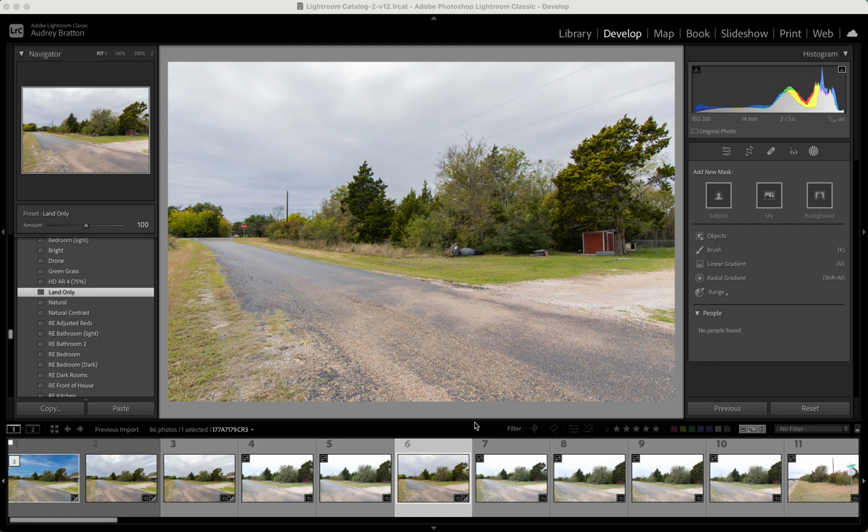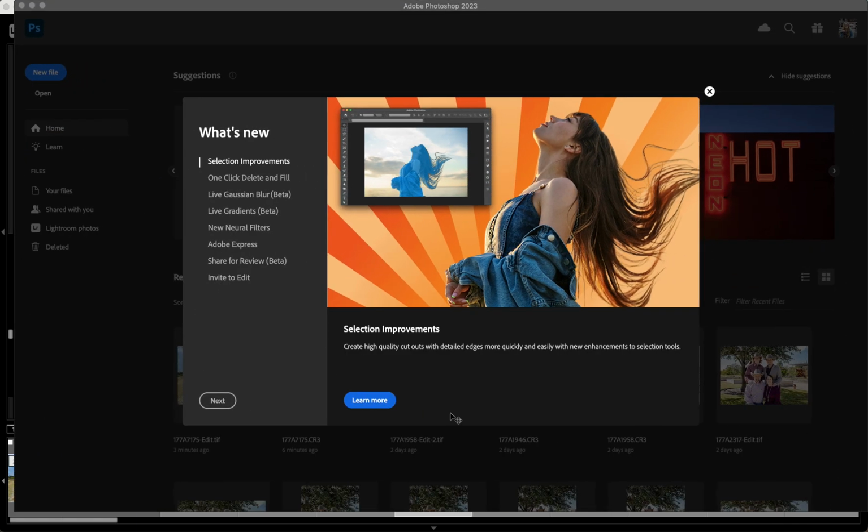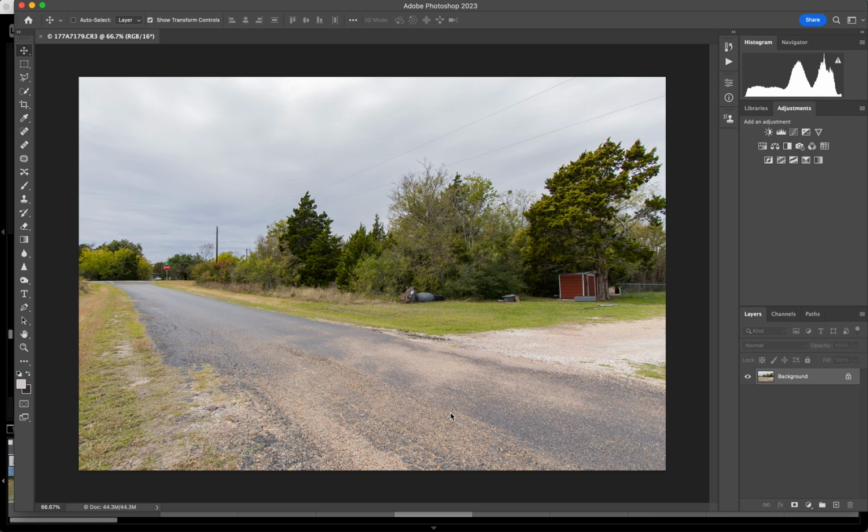So I have all of my photos in Lightroom. I'm going to right click and edit in Photoshop. And this is one of the newest Photoshop features that I am absolutely in love with. It makes doing sky replacements like this super easy.